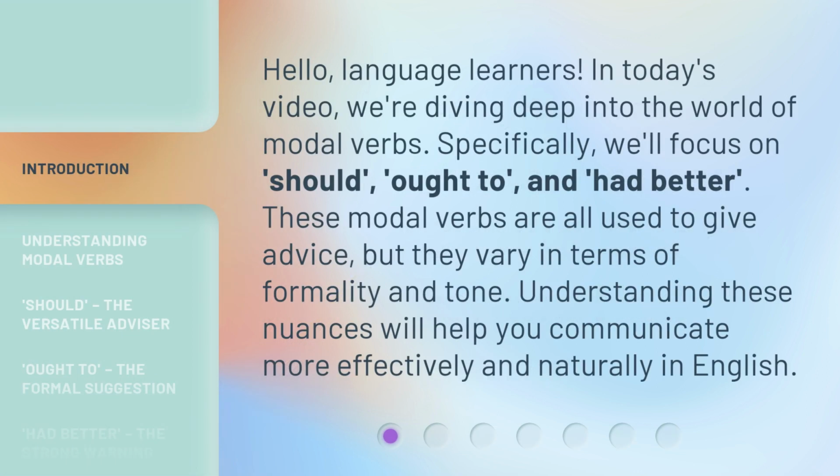Hello, language learners. In today's video, we're diving deep into the world of modal verbs. Specifically, we'll focus on should, ought to, and had better. These modal verbs are all used to give advice, but they vary in terms of formality and tone. Understanding these nuances will help you communicate more effectively and naturally in English.